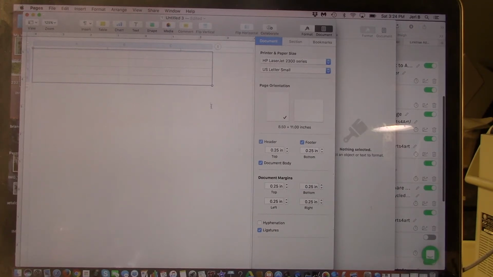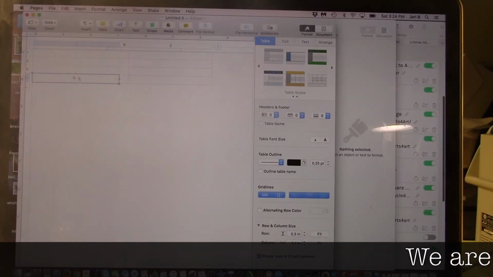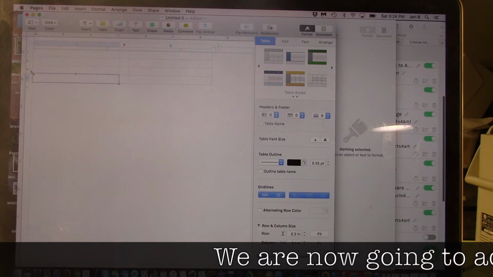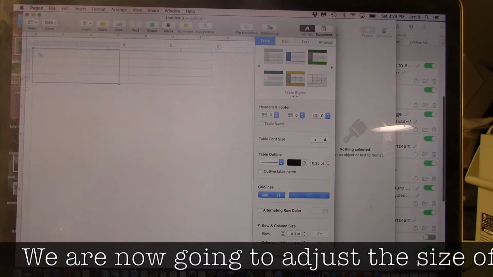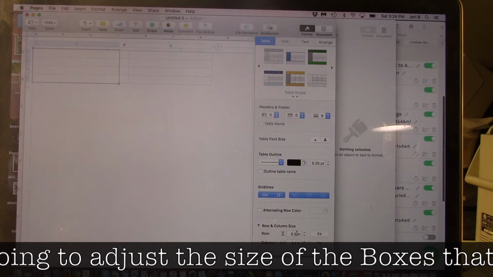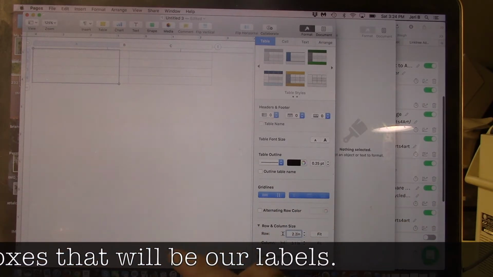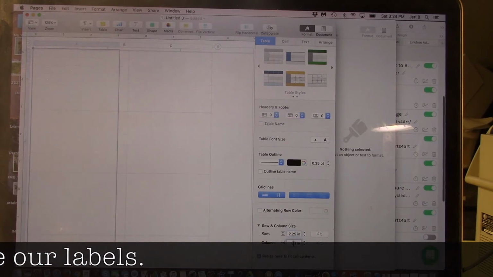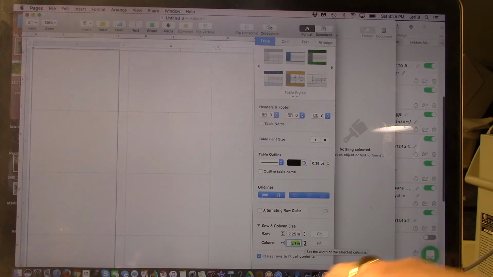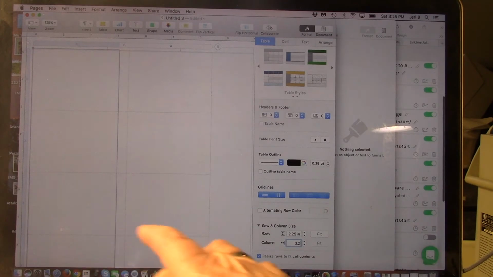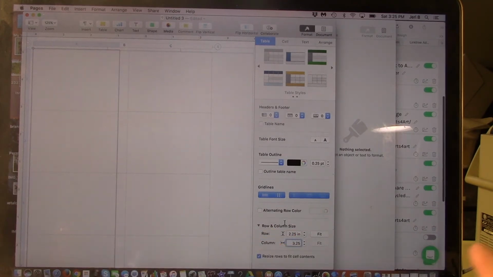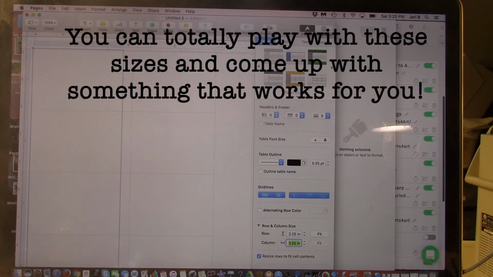Okay. Now I'm going to go back over to format. Sorry, we don't want to adjust that B box. So we're going to just grab this and we're going to do them one at a time. The column width is 3.25. Okay, and then you hit enter. And see, that's the perfect size.